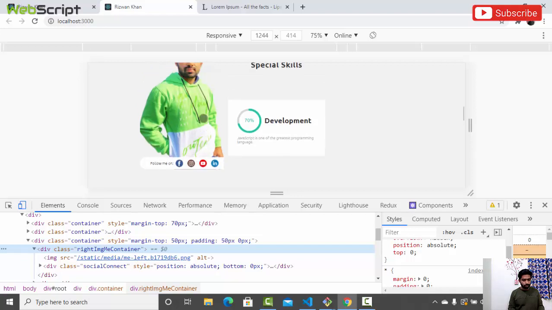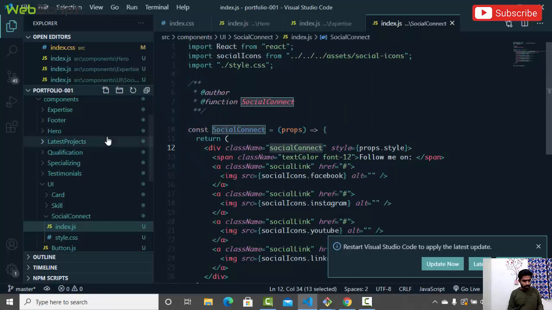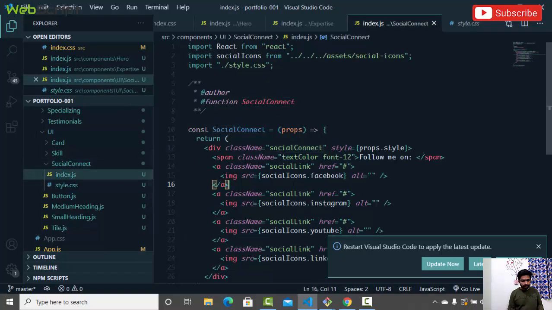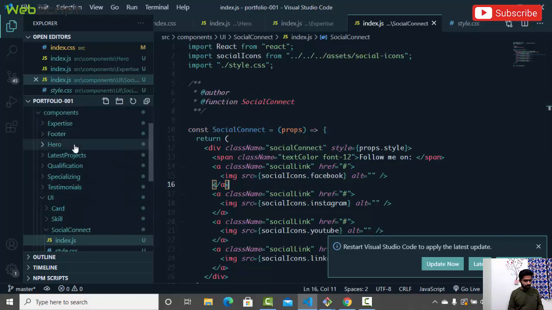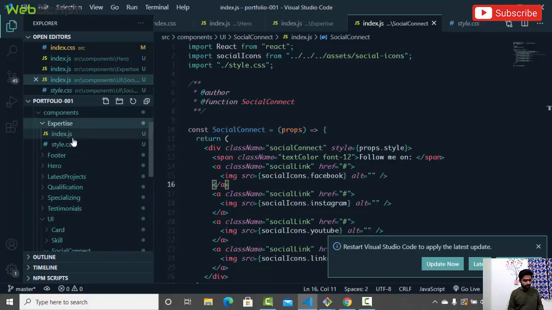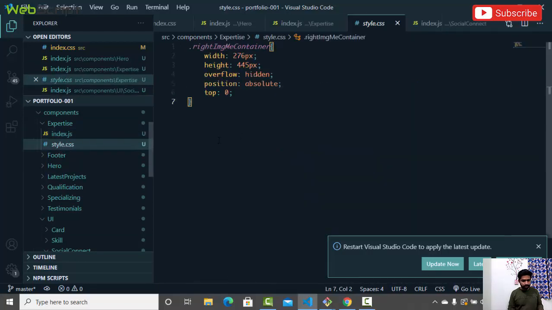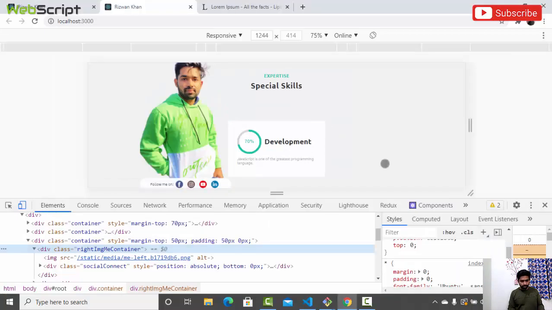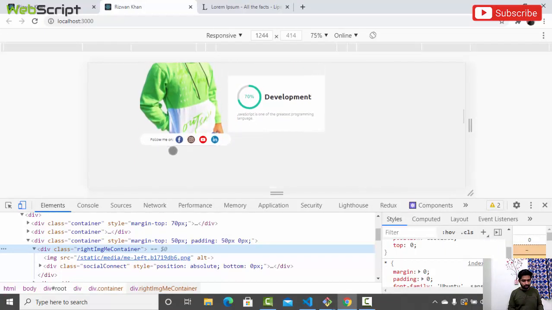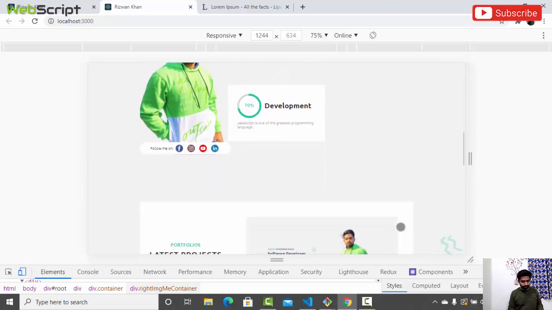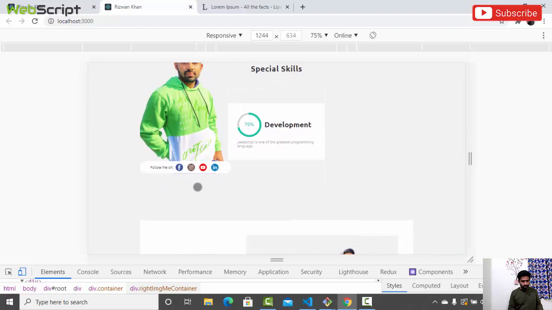We first need to remove the overflow hidden. So we'll go social connect class over here, and we'll remove this overflow. Oh, not the social connect. We want to hide the, let's go to our expertise component, right? Expertise index.js, and here we have write img me container. Let's go to this and remove the overflow hidden from here. Okay, now let's reload this thing. Now you can see the complete social connect is visible now, but still we have some issue over here. We want this thing to just go down, right?